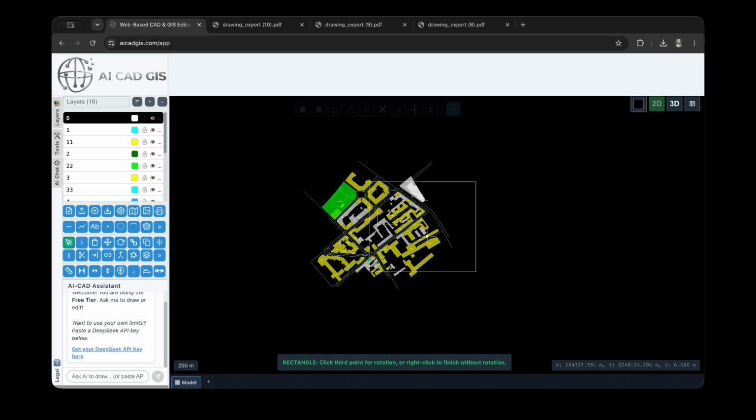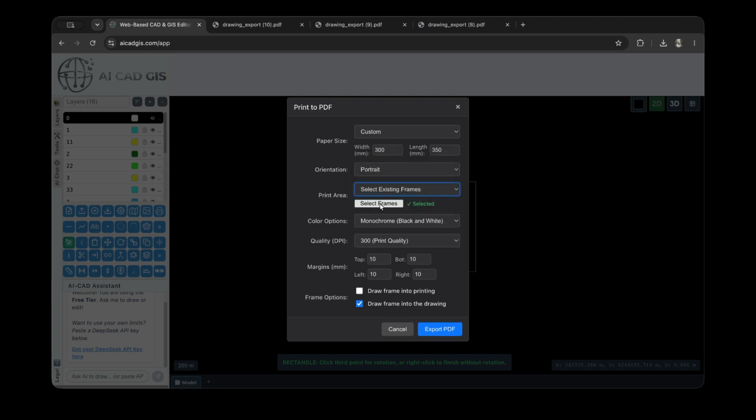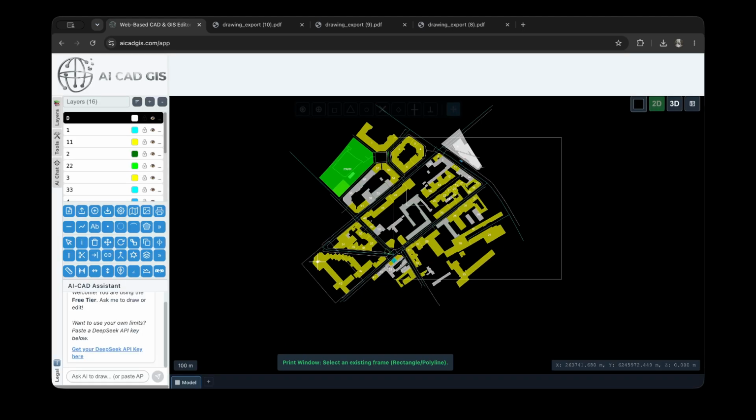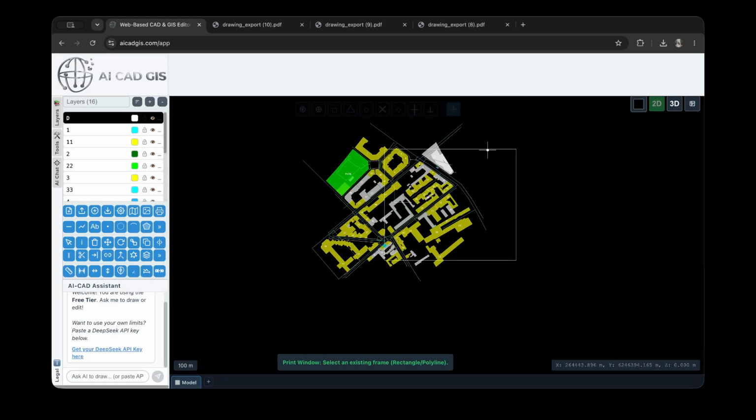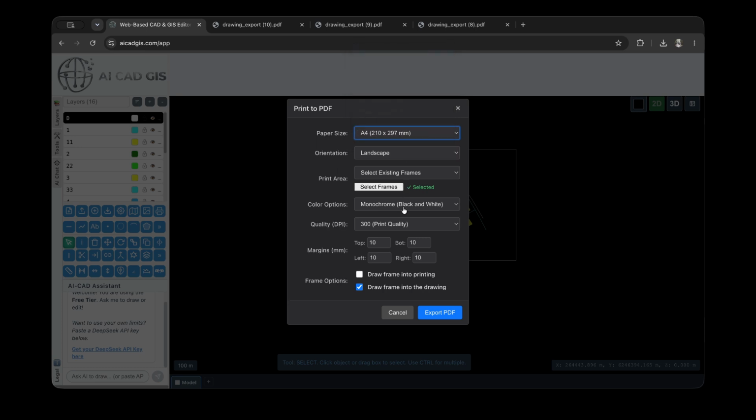With our frames established, let's reopen the Print to PDF dialog. Now, choose the Select Existing Frames option. Click Select Frames and choose the larger boundary we just placed on the canvas. Next, adjust the orientation to landscape and ensure the paper size is set to A4. Finally, choose Grayscale for the color profile and hit Export PDF to generate your file.